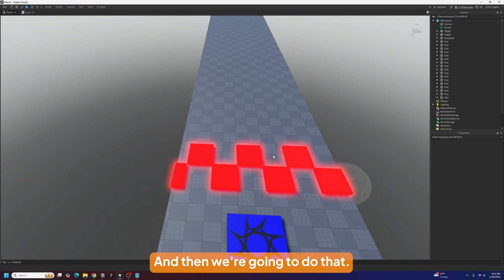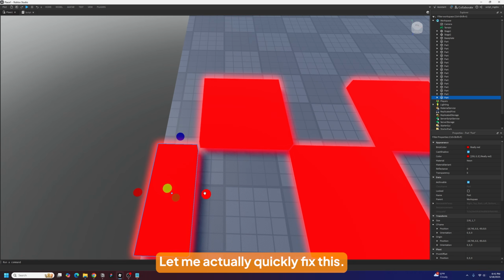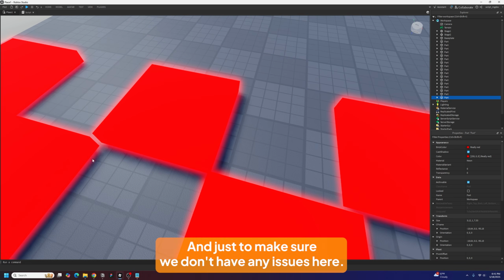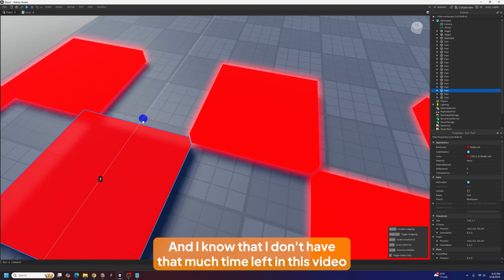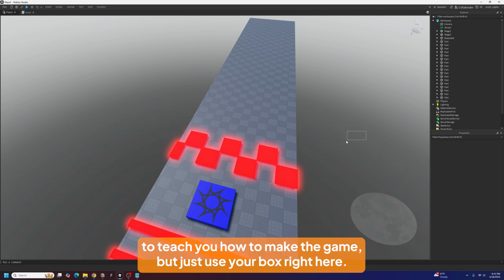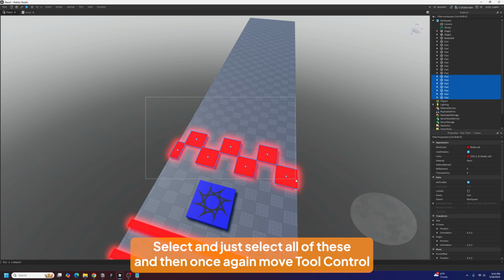And then we're going to do that square thing again. Let me quickly fix this up, just to make sure we don't have any issues here. And I know that I don't have that much time left in this video to teach you how to make the game. But just use your box right here. This is like a box select. And just select all of these.